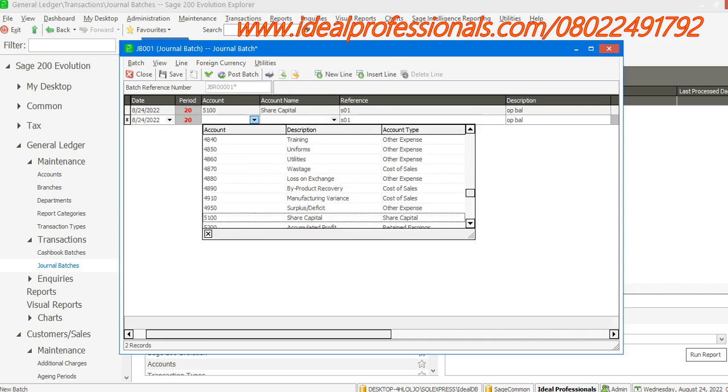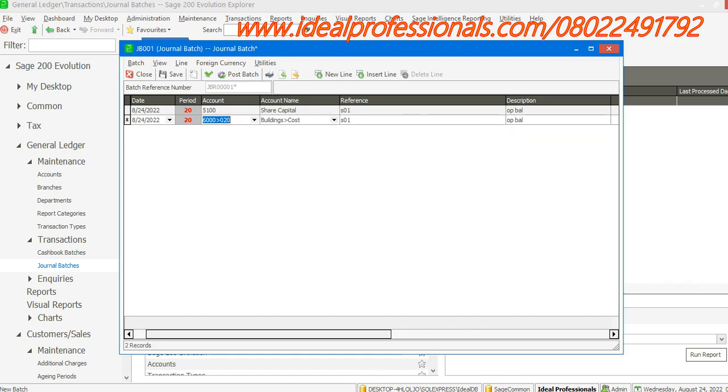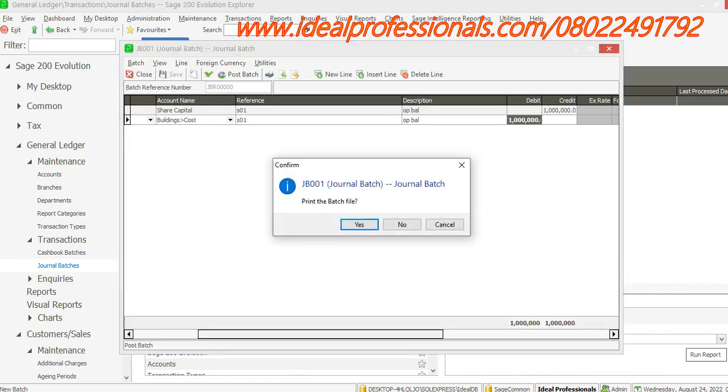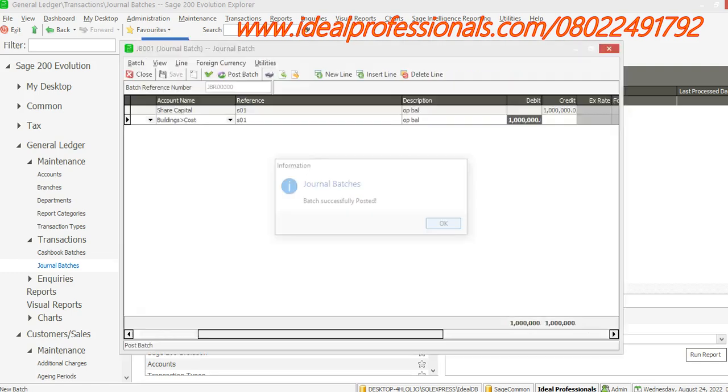So I've already credited my share capital. Let me now debit my assets. Building at cost, for the same 1 million. Now let me save this. Let me validate my batch. No error found, so I can now post my batch. You want to print? No. Are you sure you want to post? Yes. So it has posted successfully.